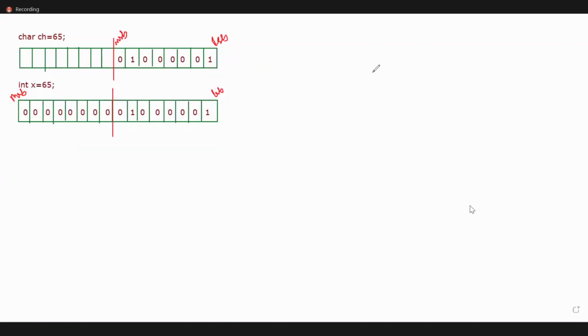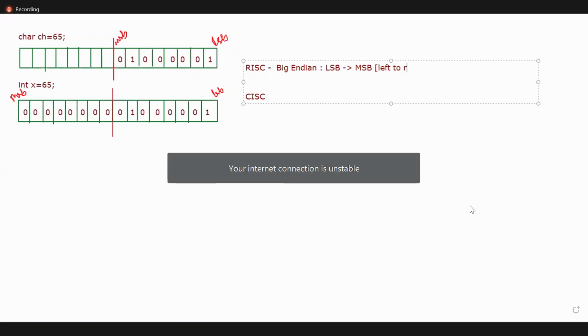Now it's not the compiler that is reading, it's the CPU that is reading. So it can be right to left or left to right. Like we all know that we have two types of systems. What are the various types of processors we have? Remember? This is reduced instruction set computing. This is complex instruction set computing. What is big endian? Then comes your MSB. So the reading is from left to right.